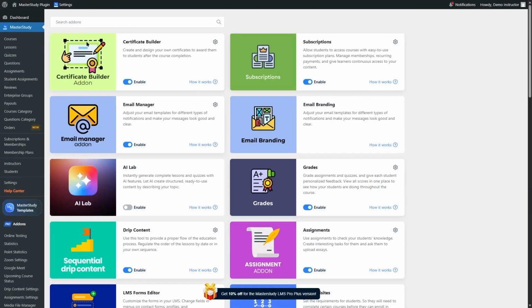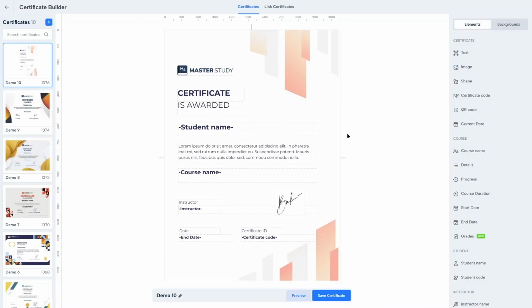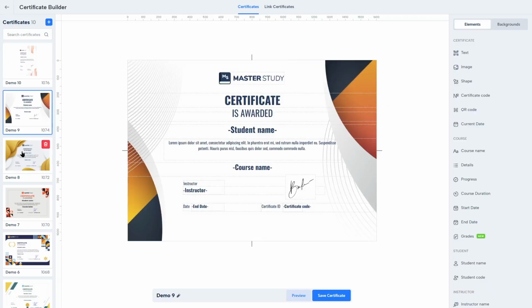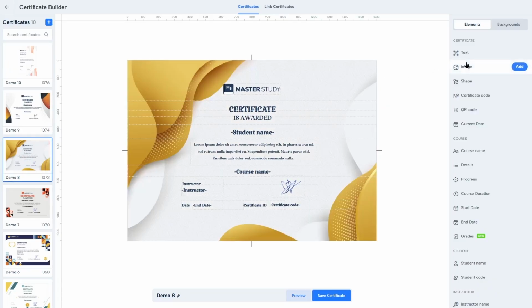The first one is the certificate builder. This add-on allows you to create and design your own certificates, which you can award to students once they complete the course. Now this is the certificate builder. As you can see, it opens up a new section where you can design your own certificate. There are templates available on the left-hand side, so you can pick any template you like. And on the right-hand side, there are elements that you can add to your certificates, such as texts, images, shapes, certificate codes, QR code, etc. If you want to learn how you can create certificates using the MasterStudy LMS Certificate Builder, we have a tutorial available which you can find in the video description.